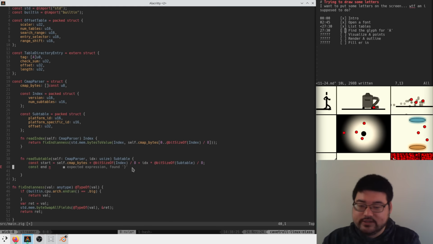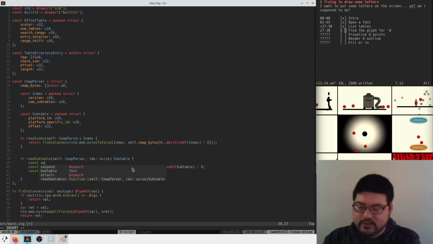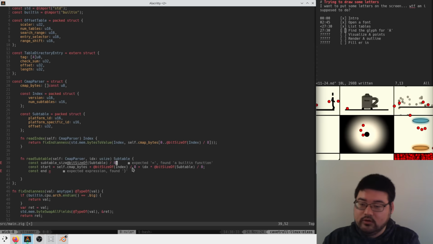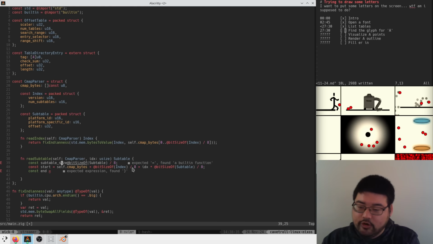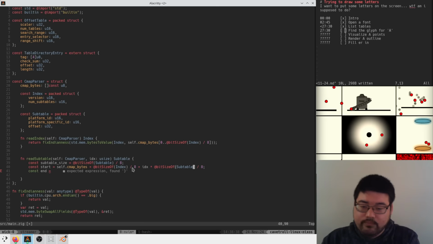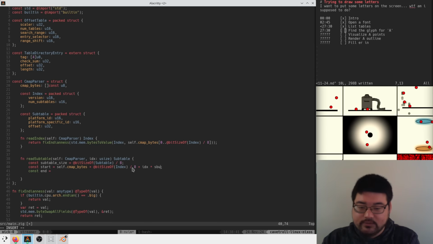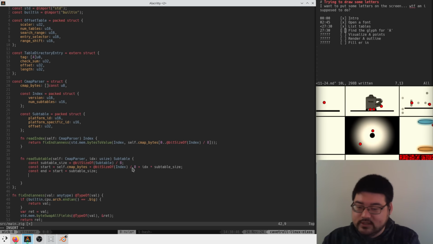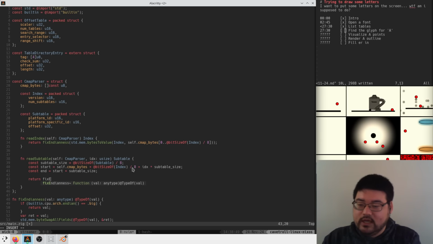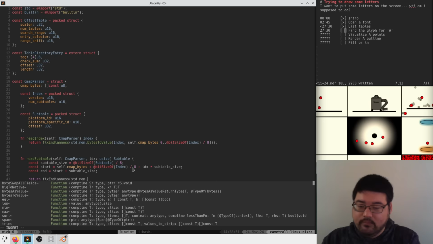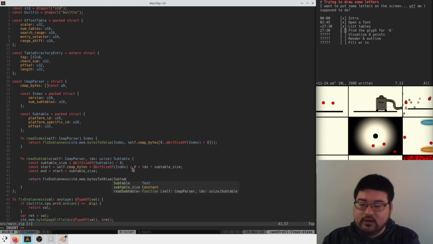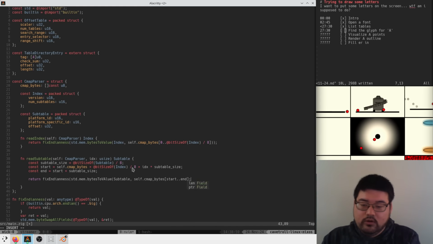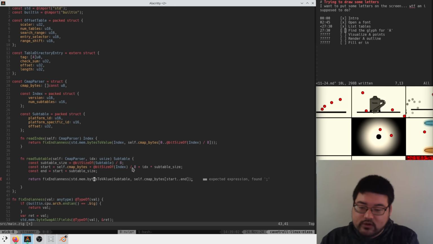And then const end is going to be subtable size plus start. So we might as well do this. Boom. And then put IDX times subtable size here. And then do start plus subtable size, and then return fix endianness, std mem bytes to value of subtable from self cmap bytes from the start to the end. All right, let's see what that does for us.